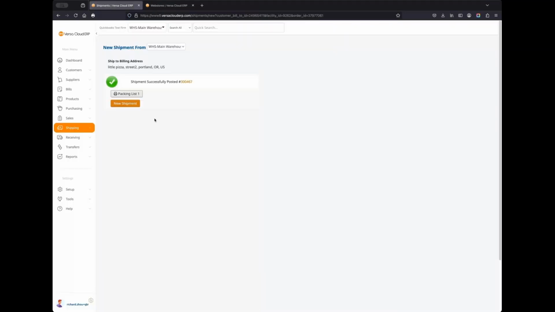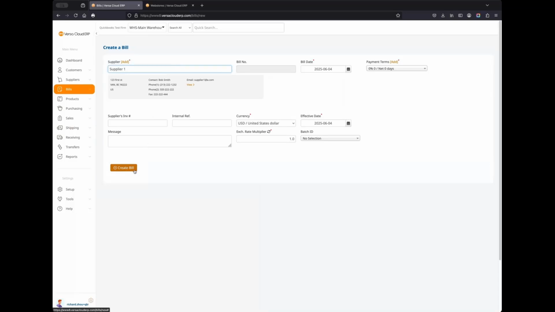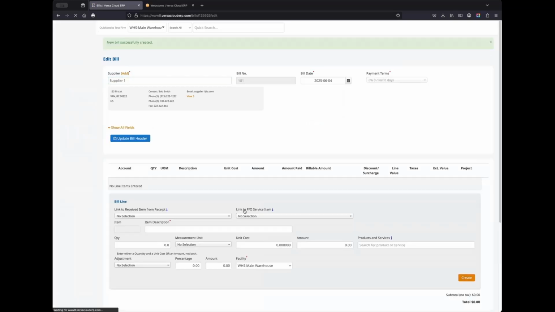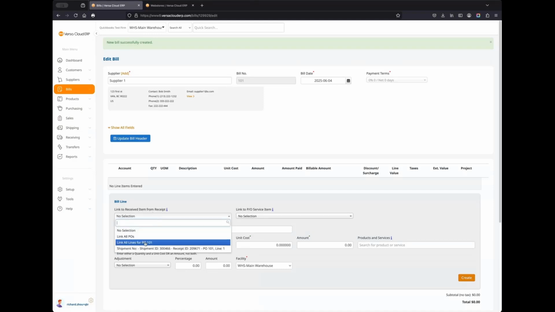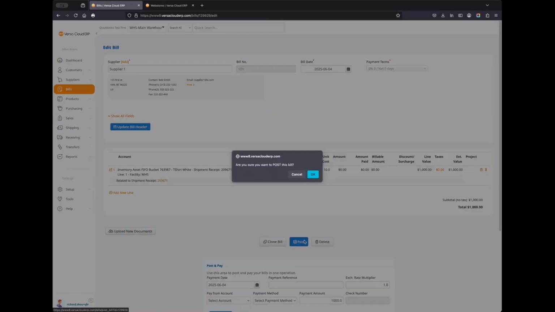We just received some units from that PO, right? So now I'm going to create a bill to pay for that purchase. We're going to create a new bill, and then we're going to choose a supplier. Then we're going to link to the receipt, the item from the receipt. So I'm going to just bring in all the detail from the purchase order PO 101 here. So we ordered 100 at the price of 10, then we're going to post the bill.